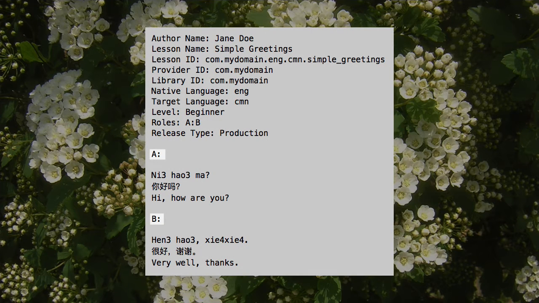We add role lines to the script to indicate which voices are used for which chunks. In this case, we have two different roles for two different chunks. Obviously, in a real script, a given role may have several chunks in succession. Role lines should simply have the role's name followed by a colon. Now let's look at the chunks.